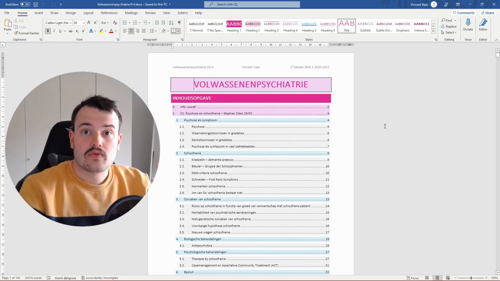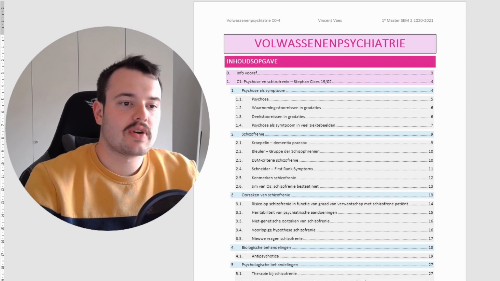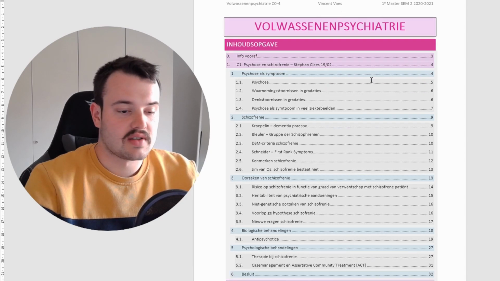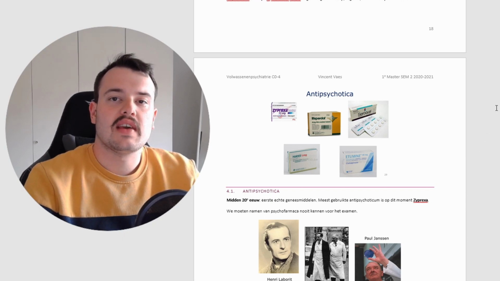Now compare that to the notes I took for my psychiatry class, which I had last year. Already you can see a lot more color, a lot more diversity in color as well. You can even see that I made a table of contents. And when we look at the classes themselves, you can see my version of note-taking uses images of the PowerPoint that we had to use.